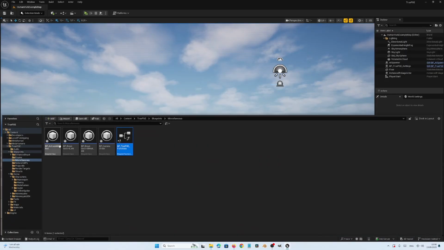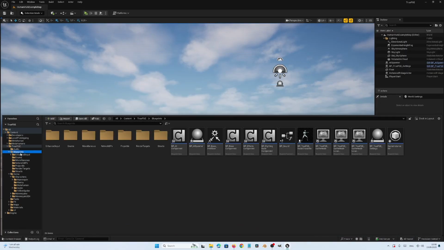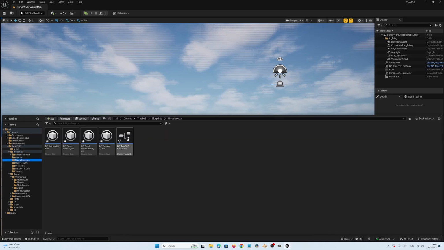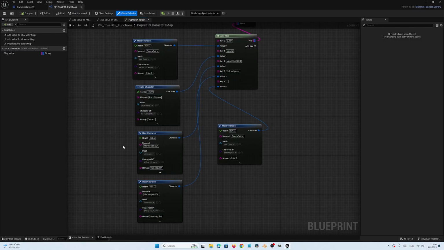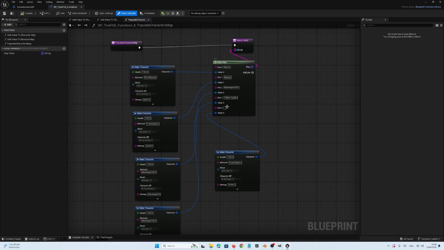Ah, and you know what? We have forgot. Let's open up our blueprints, miscellaneous, and go back to our BP through FG functions. And when we added the key value pair, key 4 value 4, we have forgot to write the name of the fighter as the key value. So let's type MetaHuman here. And we compile and we save.